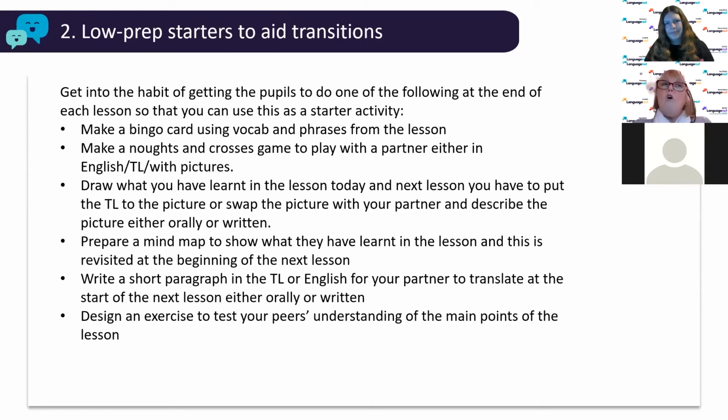So it's recall, it's making them think, what did we do in the last lesson? Or they could even swap the picture with their partner and get them to describe it either orally or written. And again, the first 3 bullet points, you could ask your students to do one of the 3, and that will allow you to show that you're showing differentiation in your planning, because you've given the ownership of the choice to the pupil to say to do something for their starter activity.